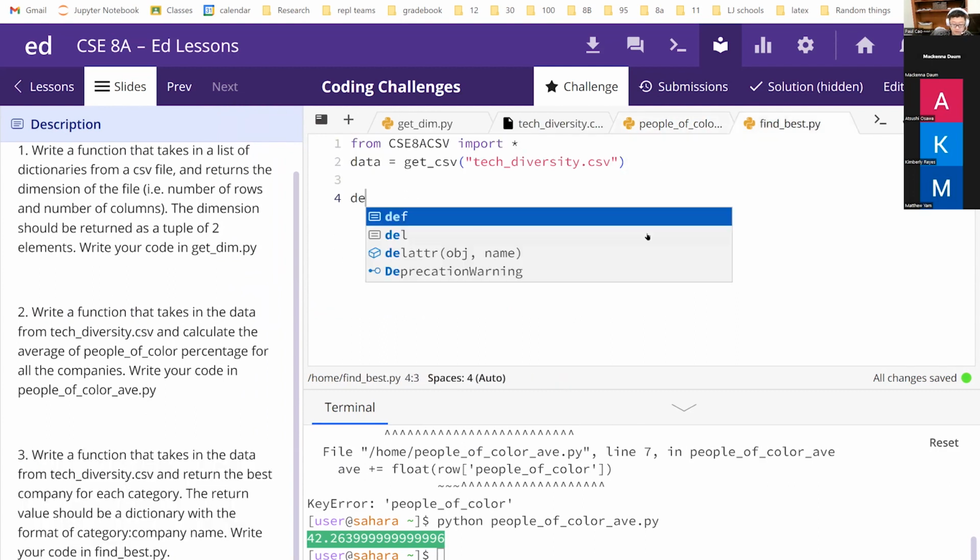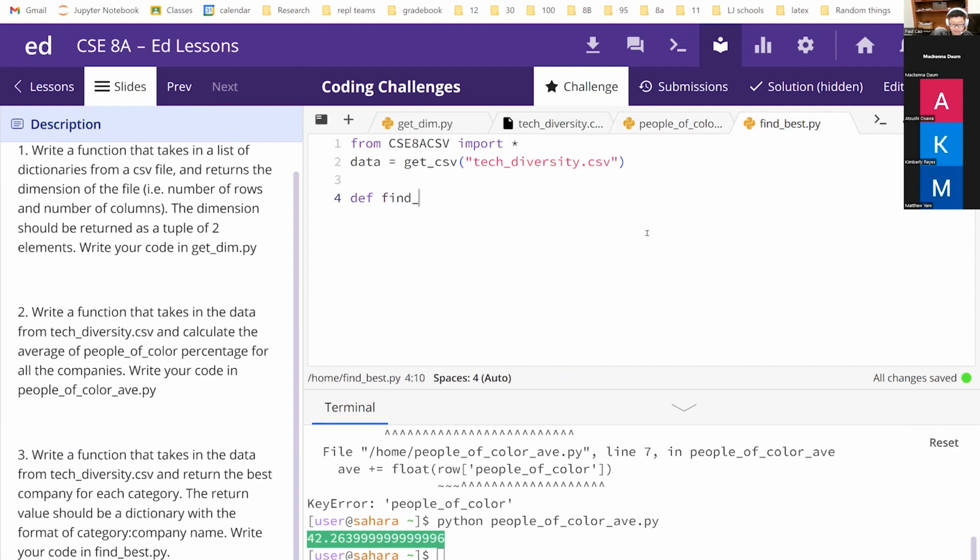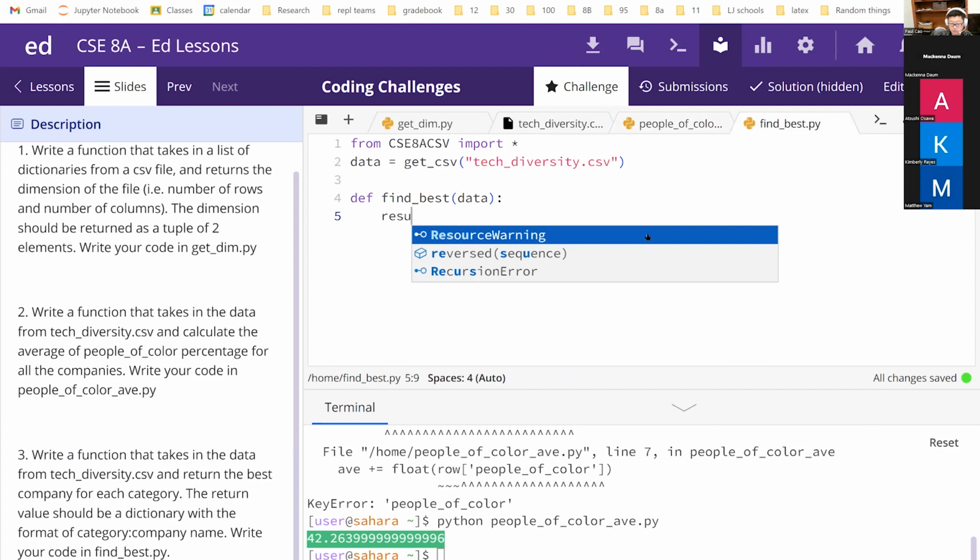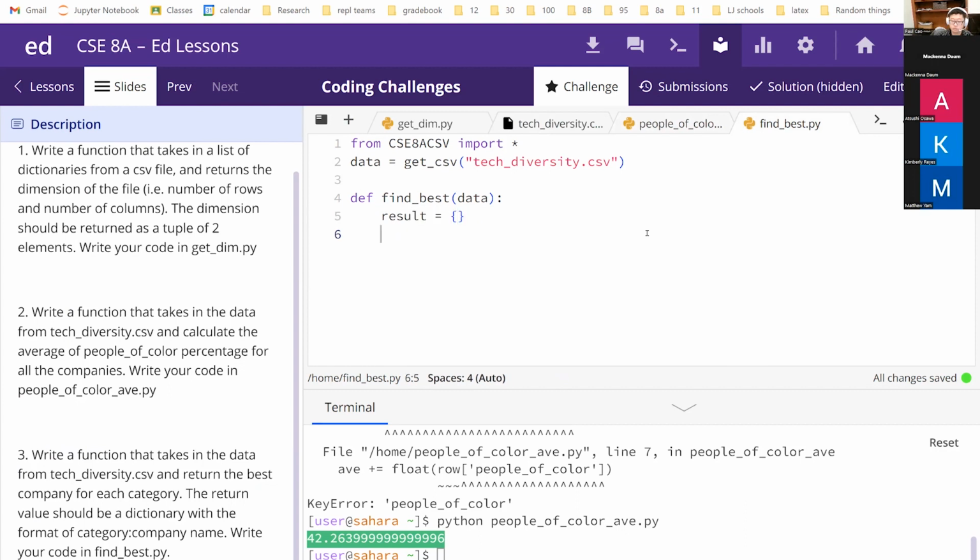I call this find best, and give it the list of dictionaries. The idea is you have to return a dictionary, so your result should be an empty dictionary to start with. A lot of times, if I need to return a list, then you have to create an empty list to start with.